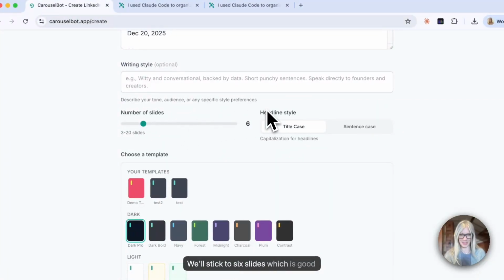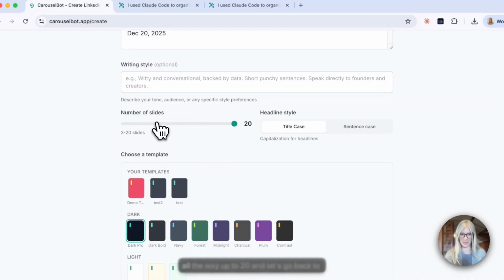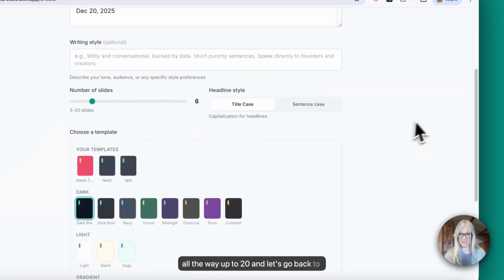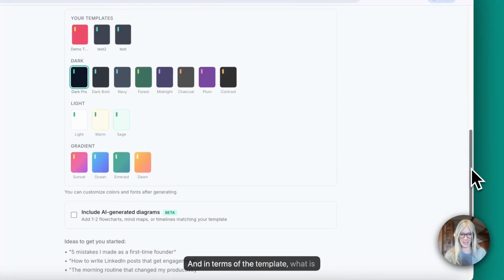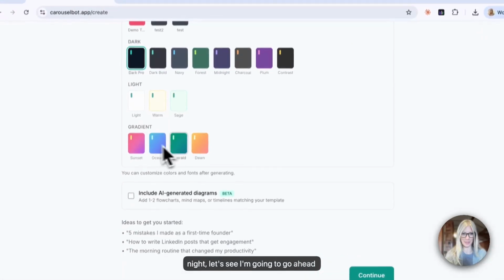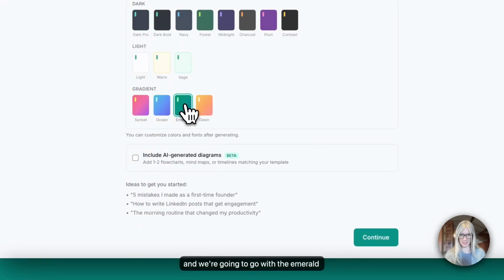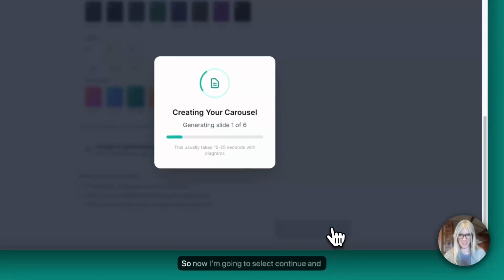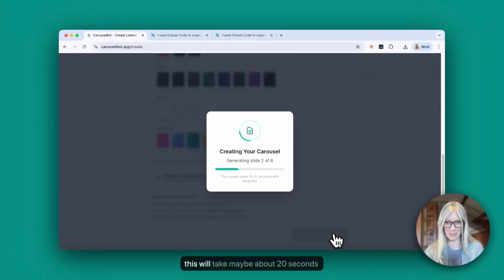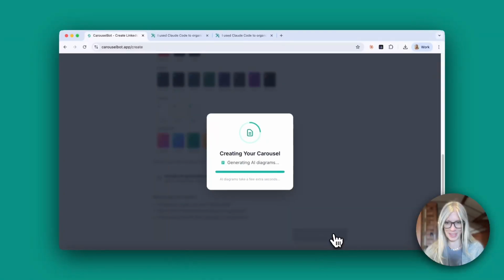We'll stick to 6 slides, which is a good LinkedIn length, although we can take it all the way up to 20. And in terms of the template, we're going to go with the Emerald template, and what the heck, I'll include an AI generated image. So now I'm going to select continue, and this will take maybe about 20 seconds for the 6 slides, and then it'll take another maybe 20 seconds or so to create the AI generated image.